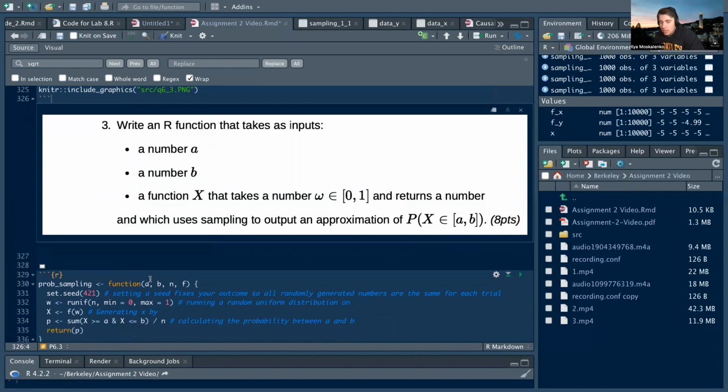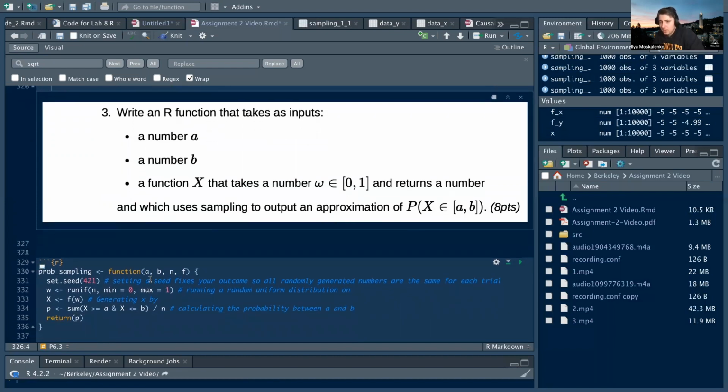So what I did here is I first made this function. I just called it prob underscore sampling, to stand for probability sampling. To write a function, this is always the first thing you have to do: you need to write function. It'll turn this color, and you would do the parentheses, and then you would put your arguments in here. I actually added this argument n in here, which was totally unnecessary. However, that's just how I did my function.